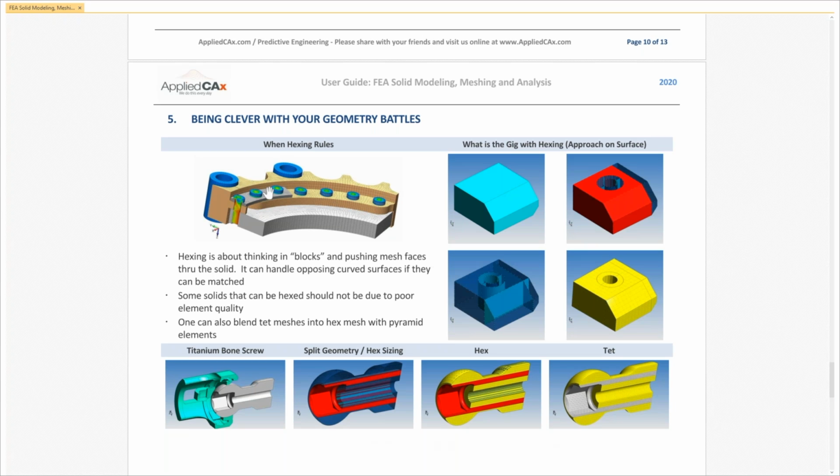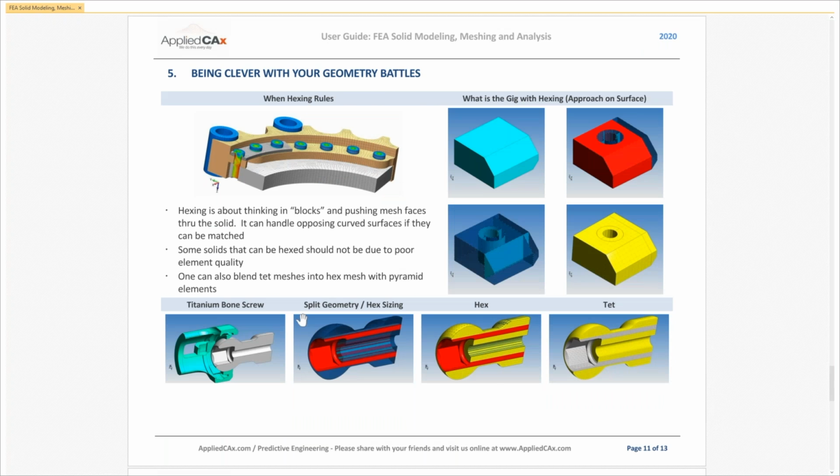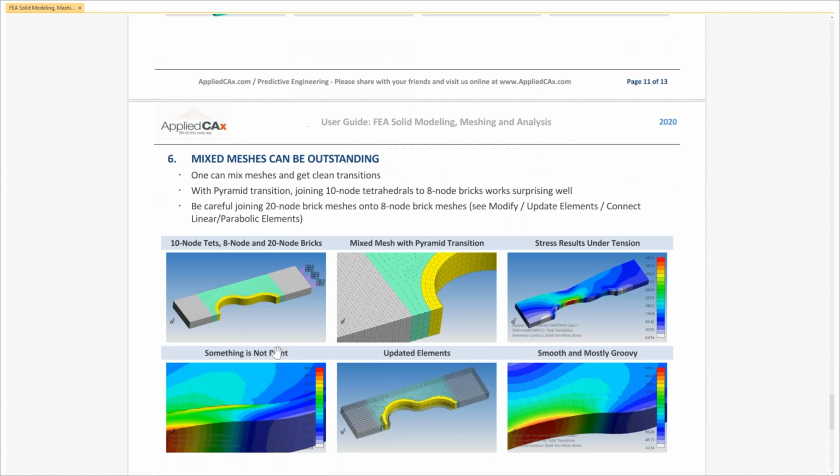Everyone says tetting works fine. It does work fine, but it can get real addicting. I want to bring this up because it got me, and I only noticed it because I was looking at stresses and I was going, what the hell? I want to show stress contours for the pyramid mesh, and what we're doing here is we have a 20 node brick on the inside, where it's picking up high stresses, merging out to an 8 node brick.